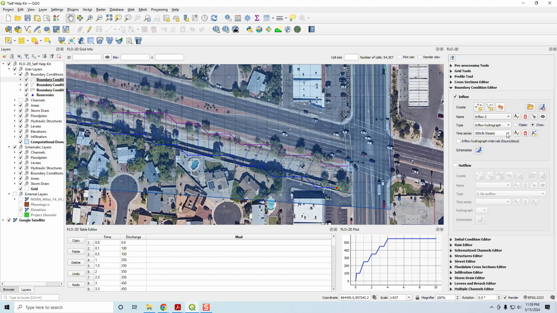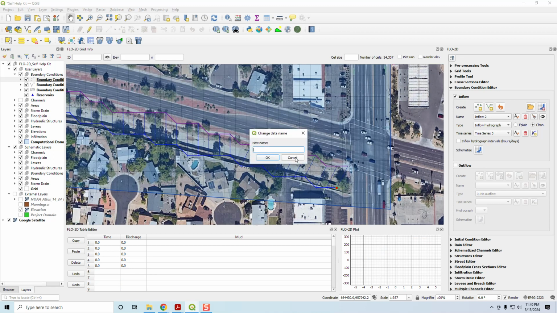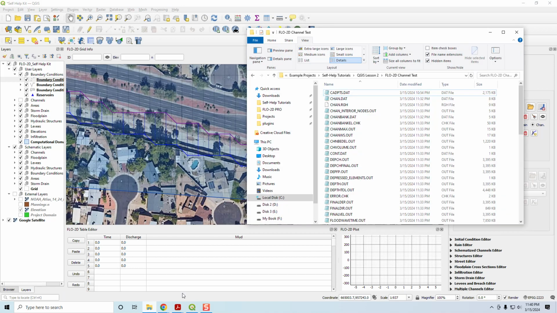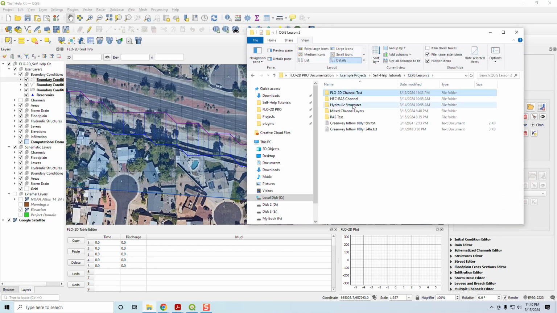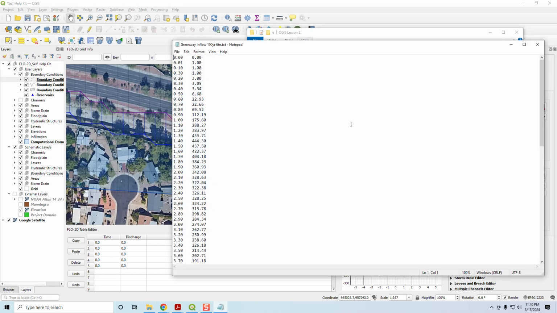Or you can add a new time series, and we'll call this one, well, let's see, I think we can just cancel. Let's see if we can. No, we don't want to. We don't want to import. We don't want to open inflow.dat. We definitely want to get this from the data. So in lesson 2 should be the 6-hour Greenway inflow.